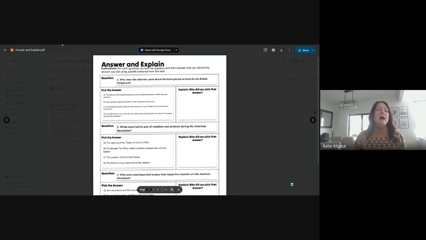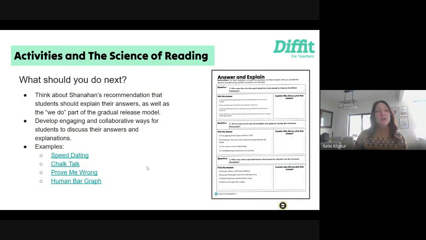So when we're talking about pulling it off of the page, there are some other things that we can do. If we think about that recommendation that they should explain their answers, and we think about that we do as a part of the gradual release model, we can develop some engaging and collaborative ways for students to discuss their answers and explanations.